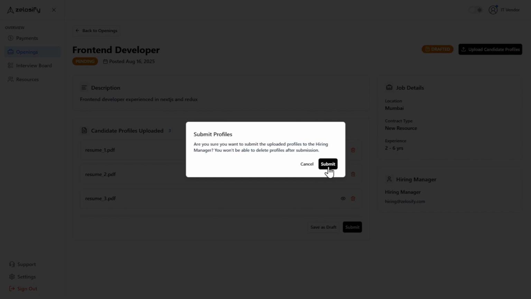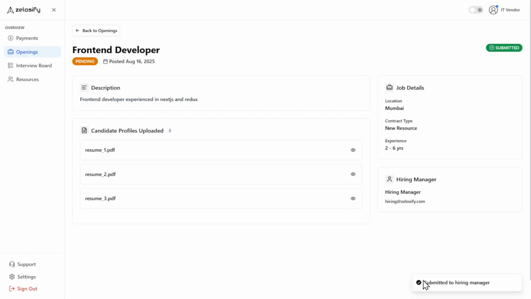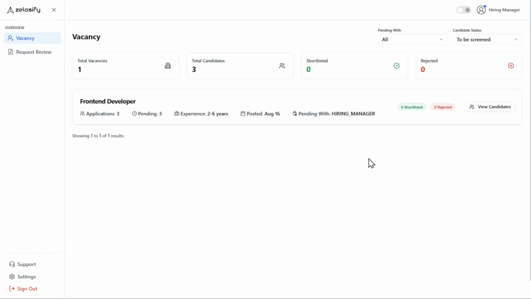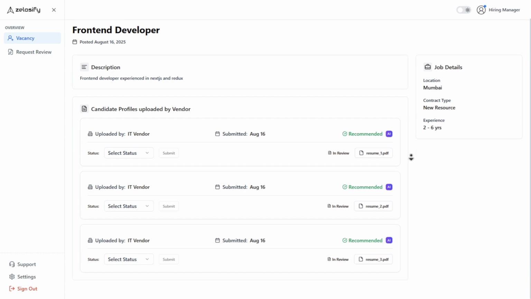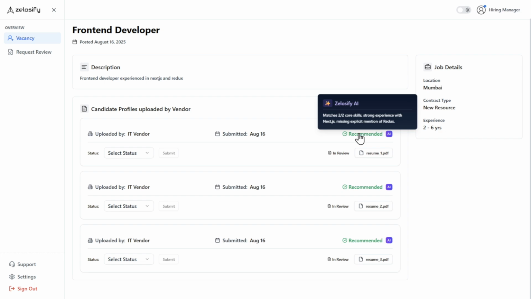Now he is submitting it. Once he has submitted it, it goes to the hiring manager. Again, the flow and the status are visible to everyone. Now we are at the hiring manager screen. You can see that the three profiles are now popping up on his or her screen, and the person can now get a Gen AI based recommendation on whether the particular profile suits or not.